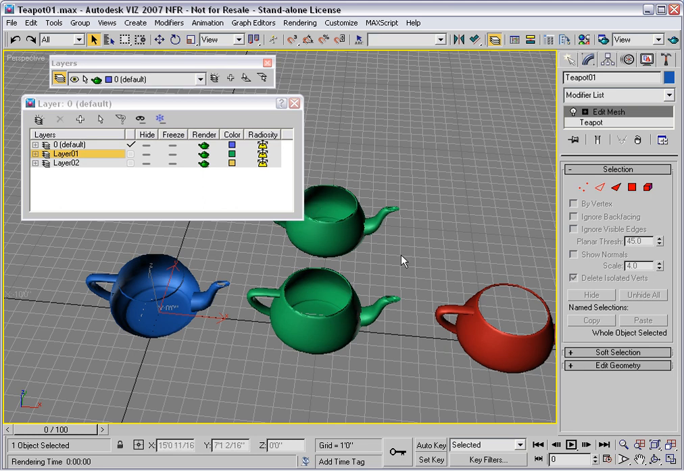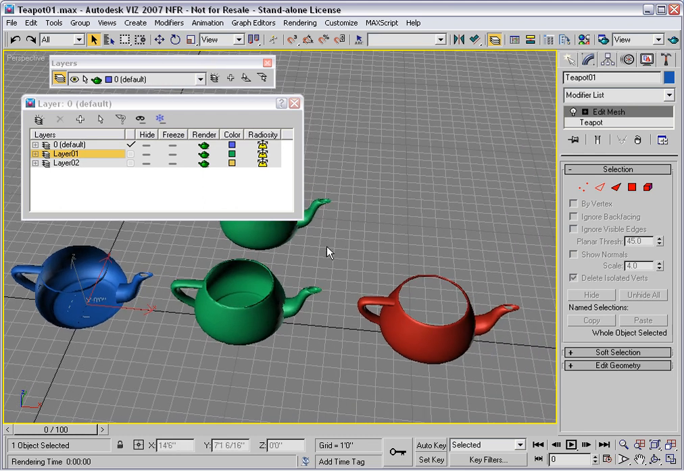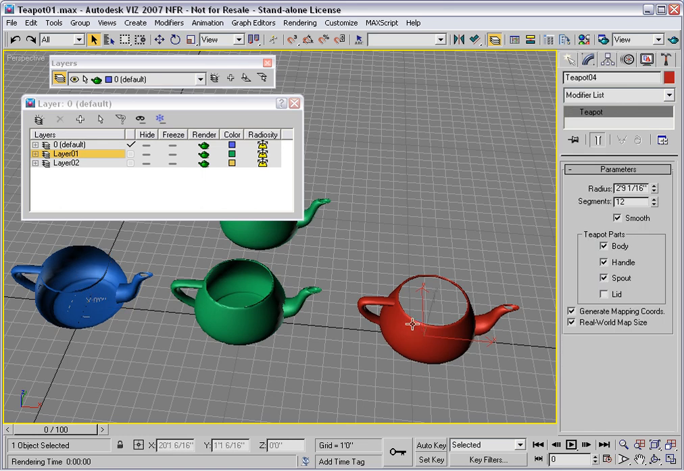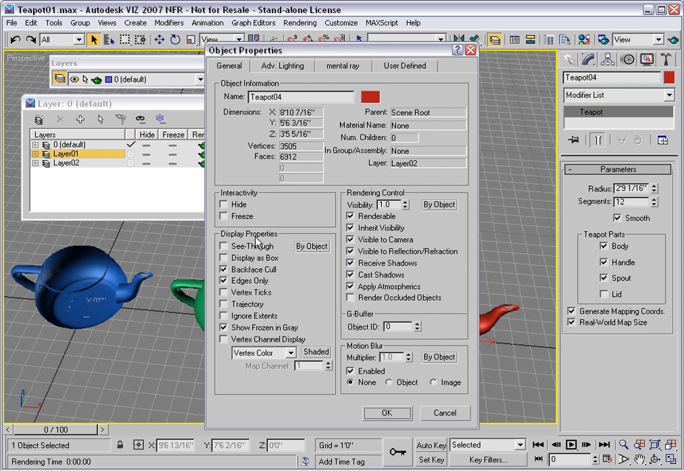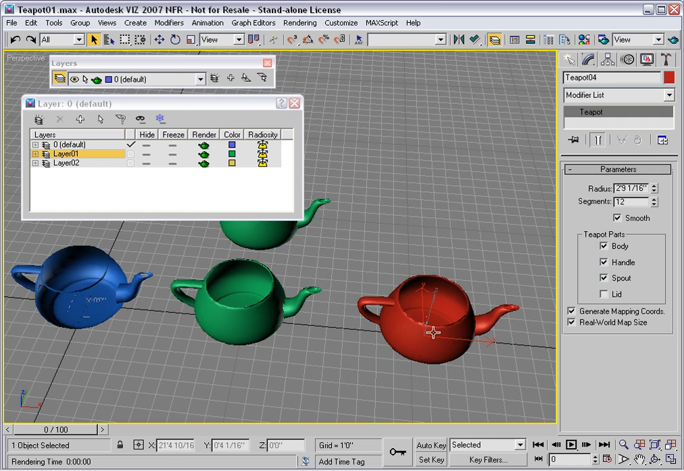A more specific and finer way of controlling objects is by using object properties. This object has its display properties set by object, not by layer. So in this case, I can uncheck backface cull here and give two-sidedness specifically to this object.